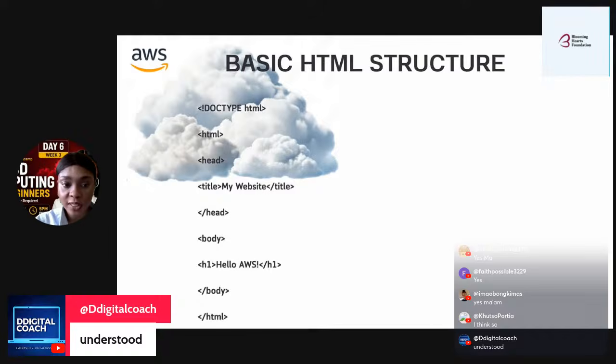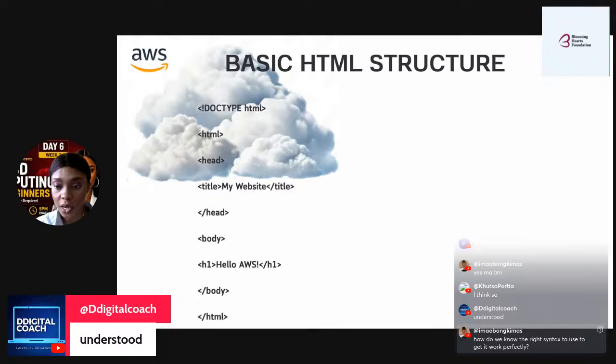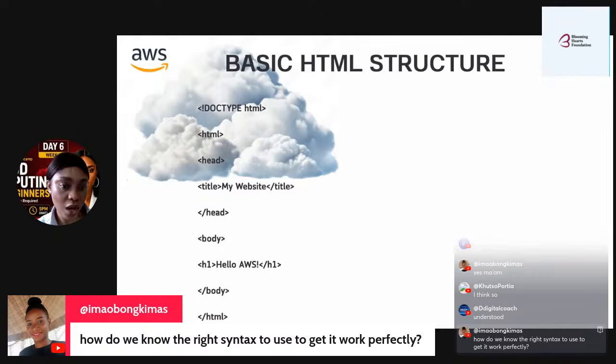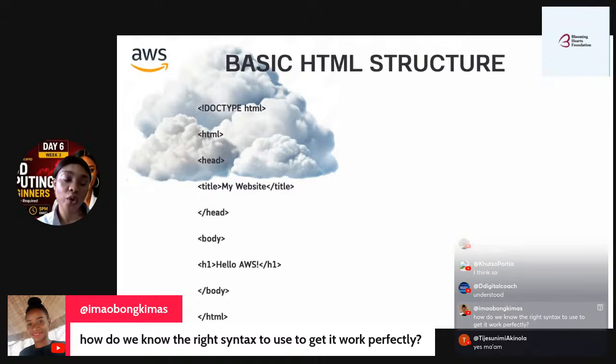Do we all understand the structure? How do we know the right syntax to use to get it to work perfectly? I'm going to show you that later, but I just need you to see the structure.